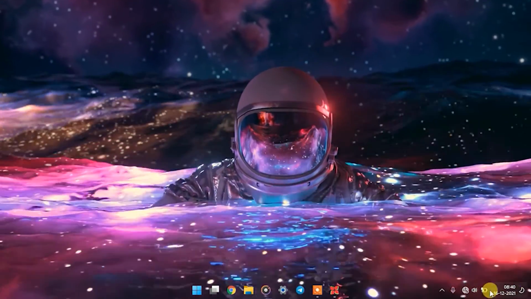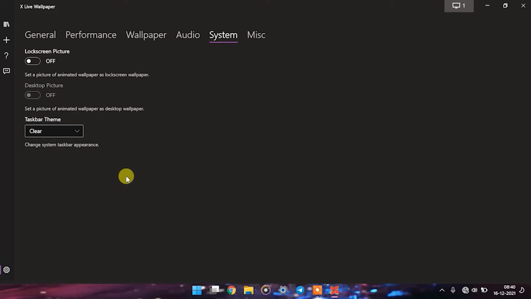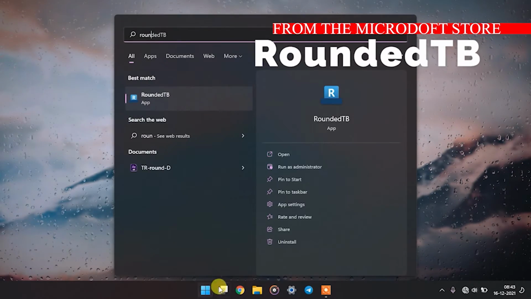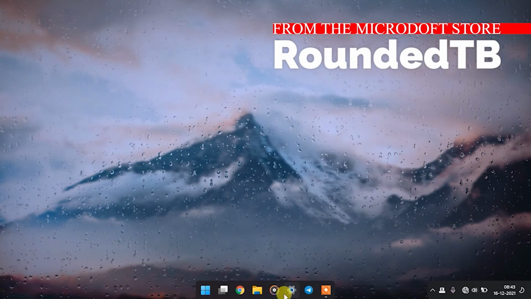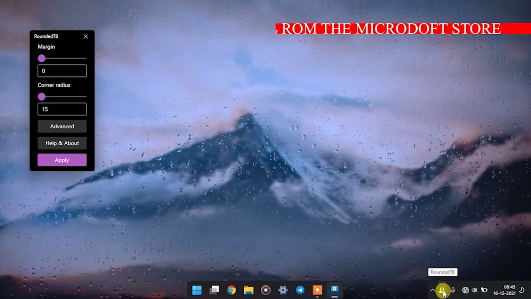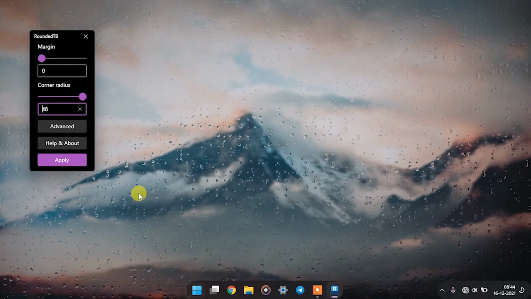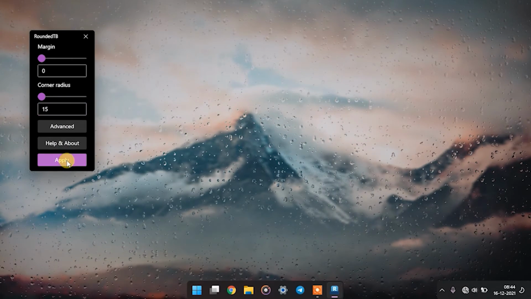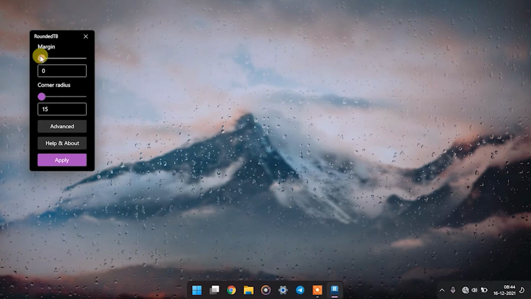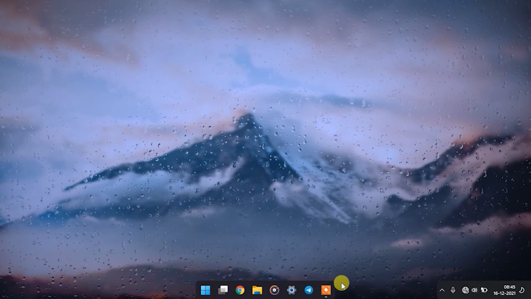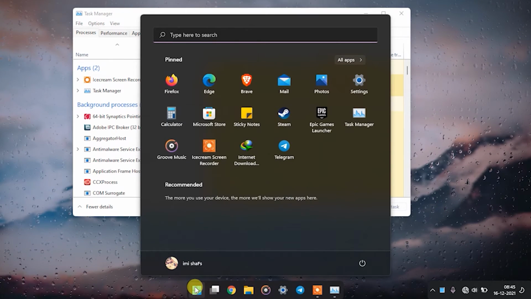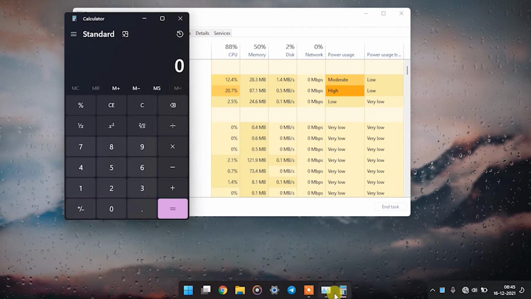If you don't like the clear taskbar and you want the taskbar around the apps, you can do that. There's an app that lets you do that. That app is called Rounded TB. If you launch the app, you can see here it lets you change your taskbar into little taskbars around the apps, and you can customize how much roundness and how much corner you need. You can customize it yourself. When you launch any app, you can see the animation, and it will expand the taskbar around that app too, which makes the desktop more appealing.